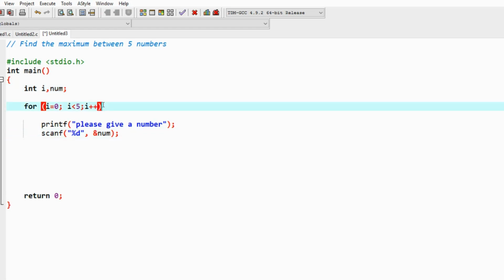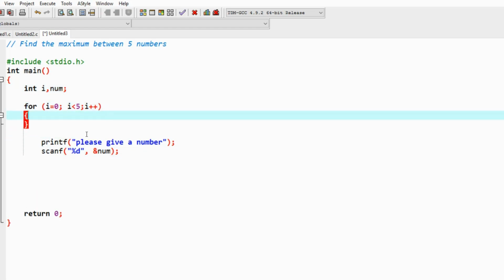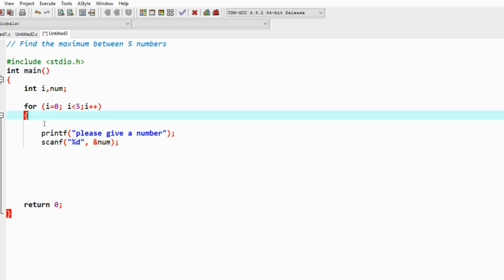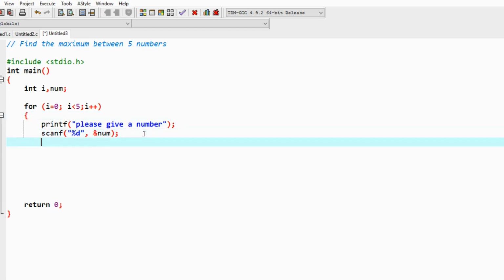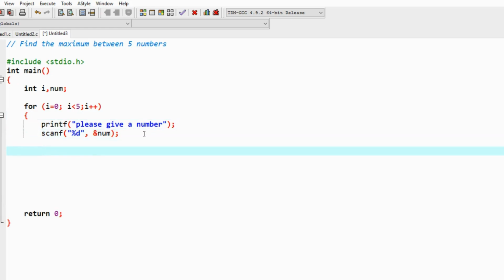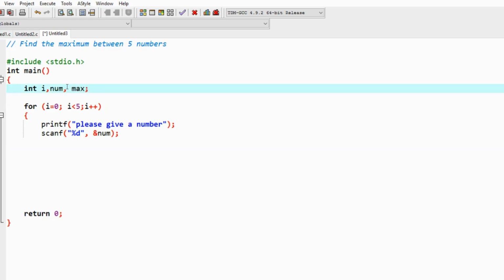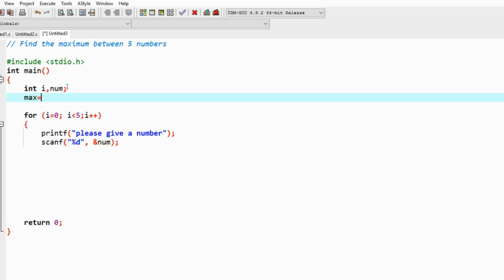We enter the first number. After entering the first number, we will assume that this number is the maximum. Okay, it's the maximum one. So here, what we will need is a max variable. Sorry, let's do it separately: int max equal to 0.